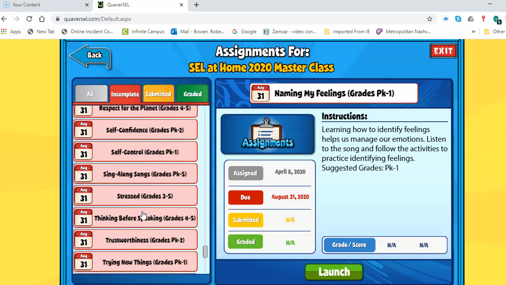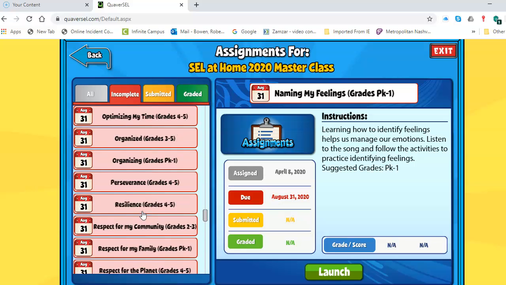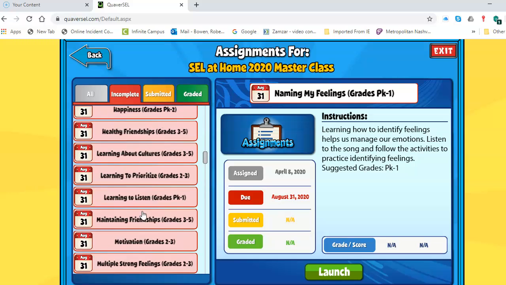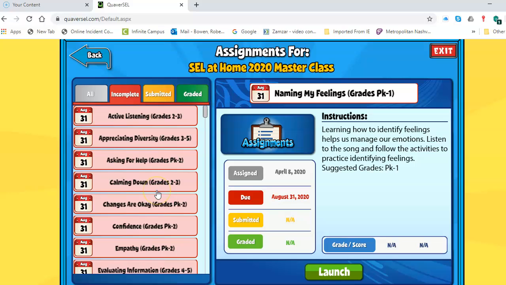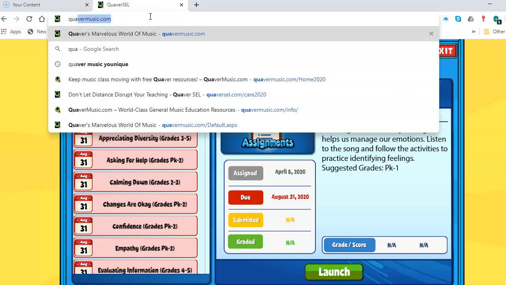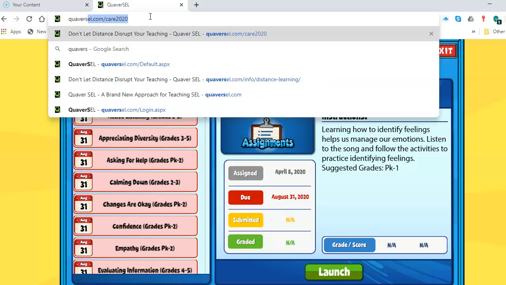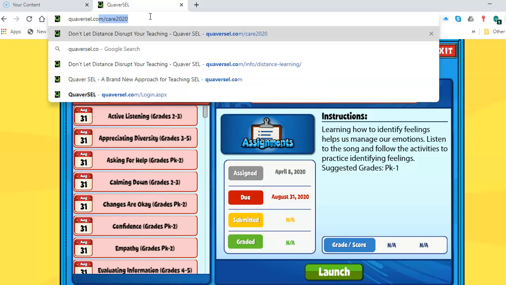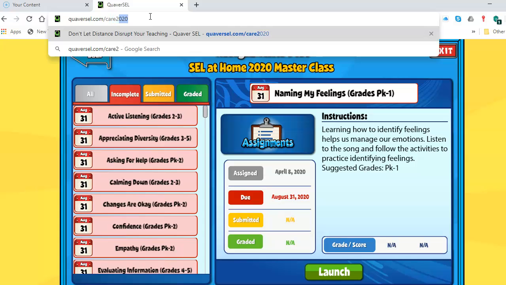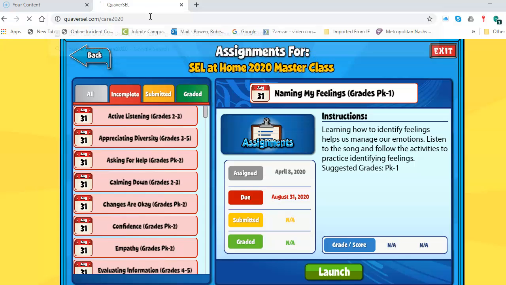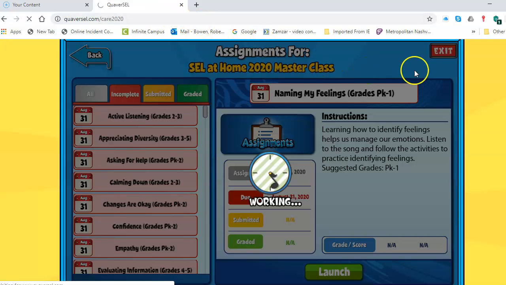So anyway, these are just great things. These aren't music lessons. They have music involved with them, but they aren't music lessons. They're more about life lessons. And so it's great stuff. So anyway, I'd like for you to take a peek at that. Again, it's the Quaver, AVERSEL.com, and then Care 2020. And you just log in there, and that will get you going.